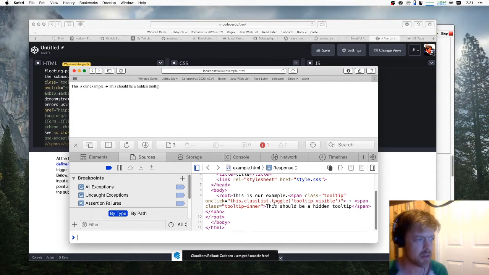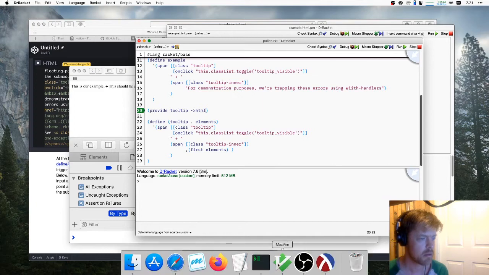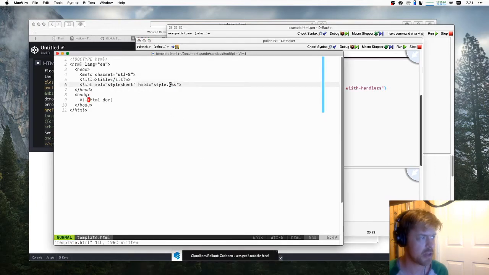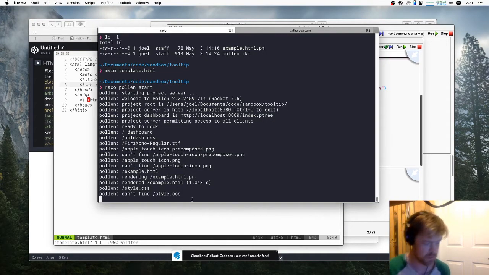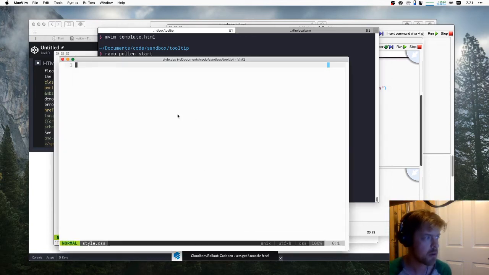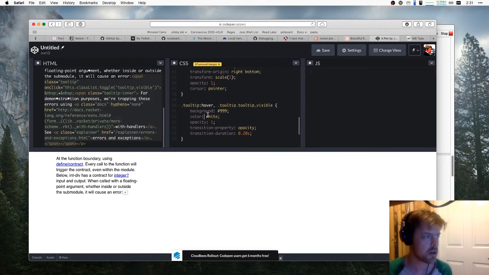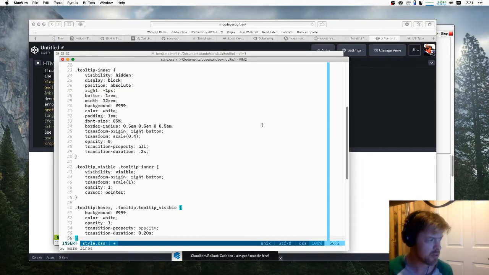And that is because the template file refers to a style.css file that doesn't exist. So let's make it. It says it can't find style.css. I'm going to break that quick. I'm going to start a text editor with style.css. I'm going to grab out of the CodePen that we started earlier all these rules, just paste them in there.